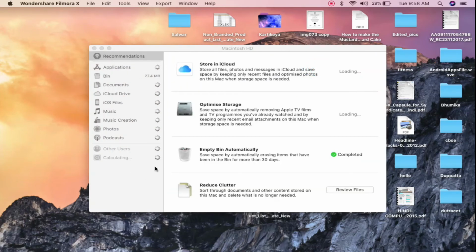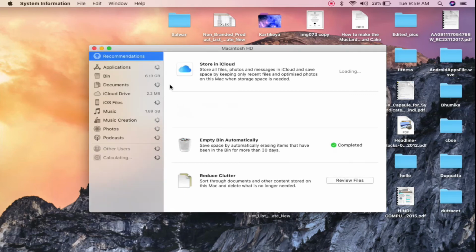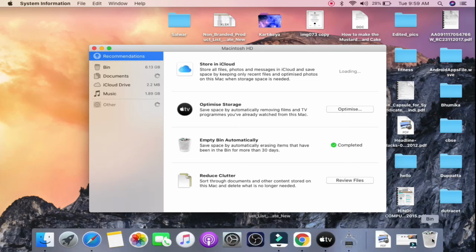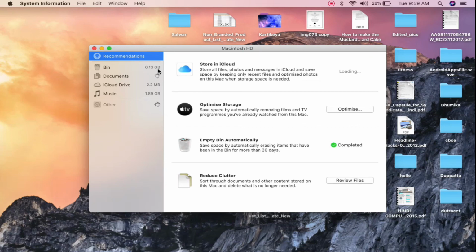Okay, so now you can see the list here, Applications, Bin, Documents and all that, and it is just calculating how much space they are using. Okay, now it's coming in. Music is using 1.89 GB, Recycle Bin is using 6.13 GB. So I can go to the Recycle Bin here and I can delete those contents and it will be re-updated.